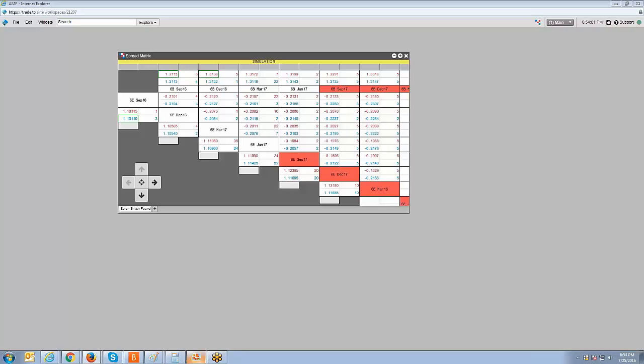Creating spreads in spread matrix. So using the Autospreader functionality in spread matrix, you can create synthetic interproduct spreads by simply opening an MBTrader or order ticket within the spread matrix and then entering an order, or by using edit spread setting in the spread matrix context menu.